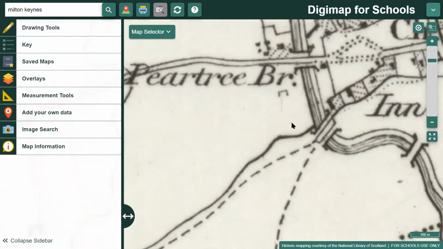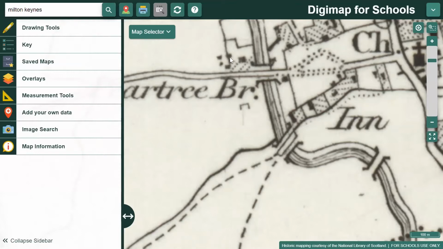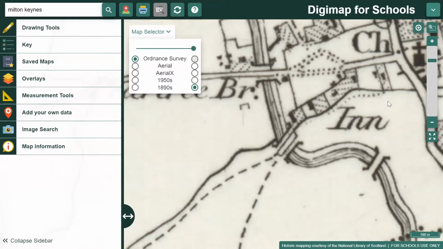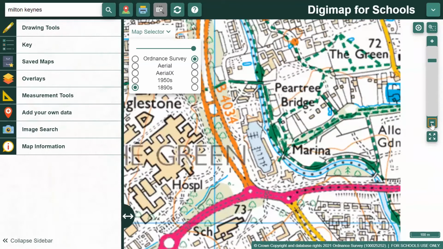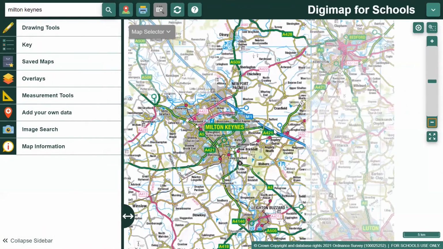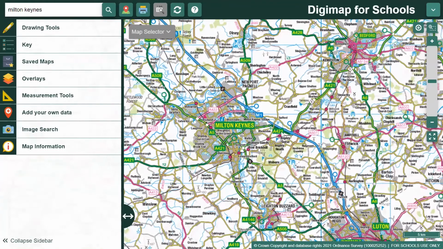However, they're still very, very valuable for looking at the social and economic history, the development of new towns, changes in transportation, for example, and these kinds of topics. So for Milton Keynes, for example, let's switch back to the OS map and zoom out a few times because I want to get to a map where I'm seeing the urban outline of Milton Keynes.